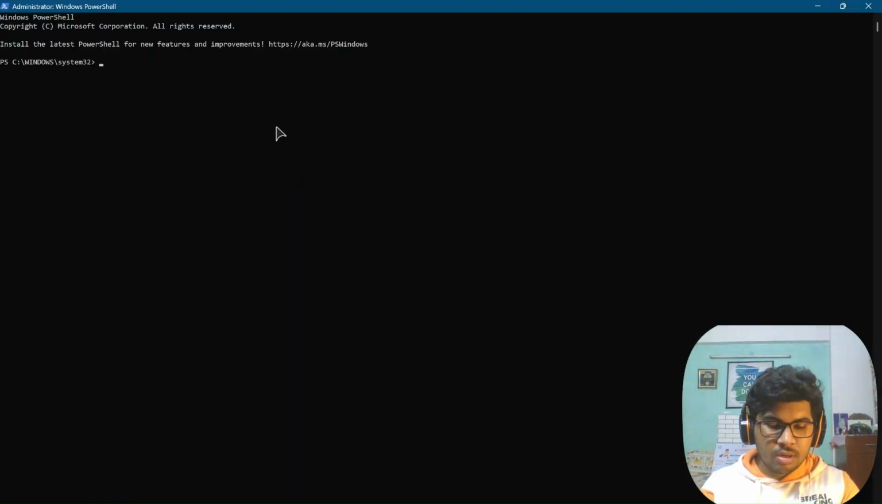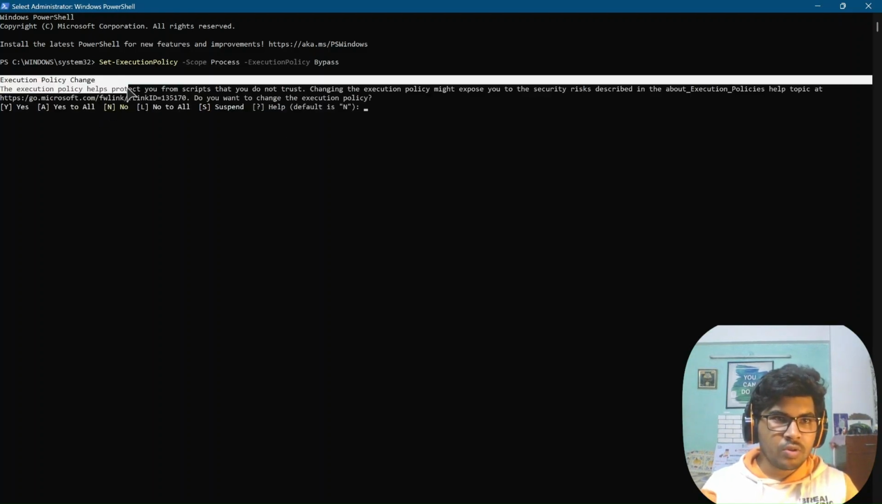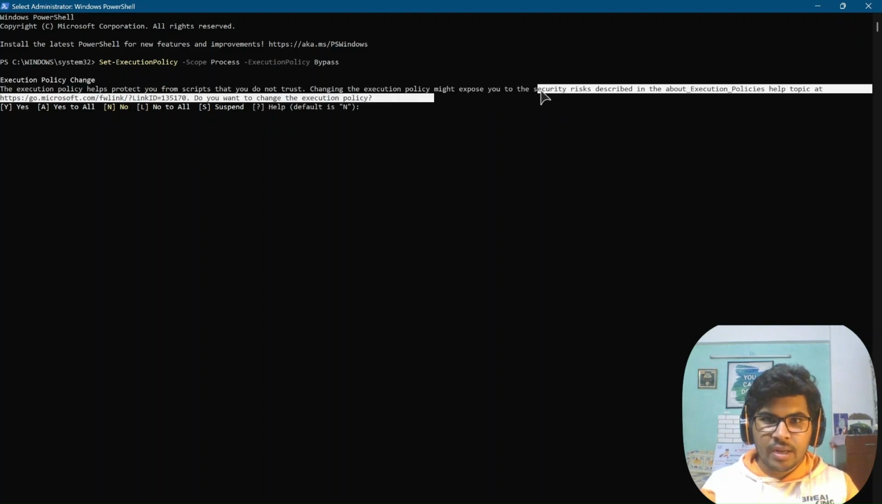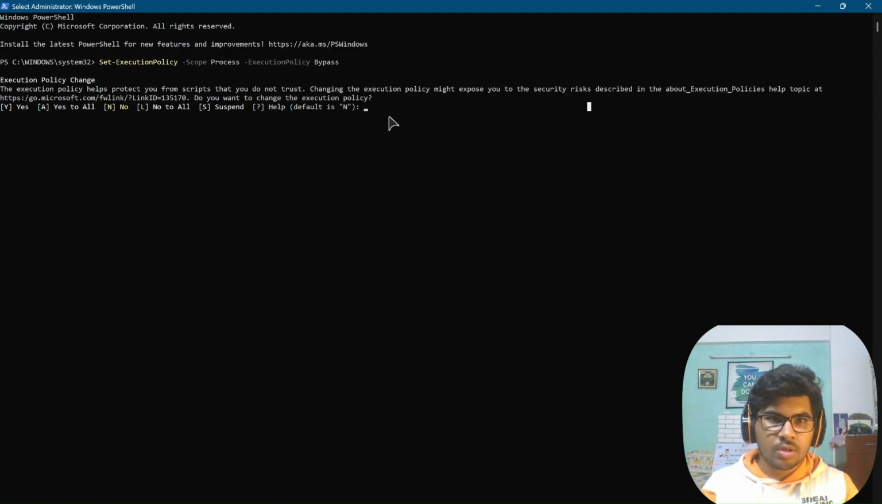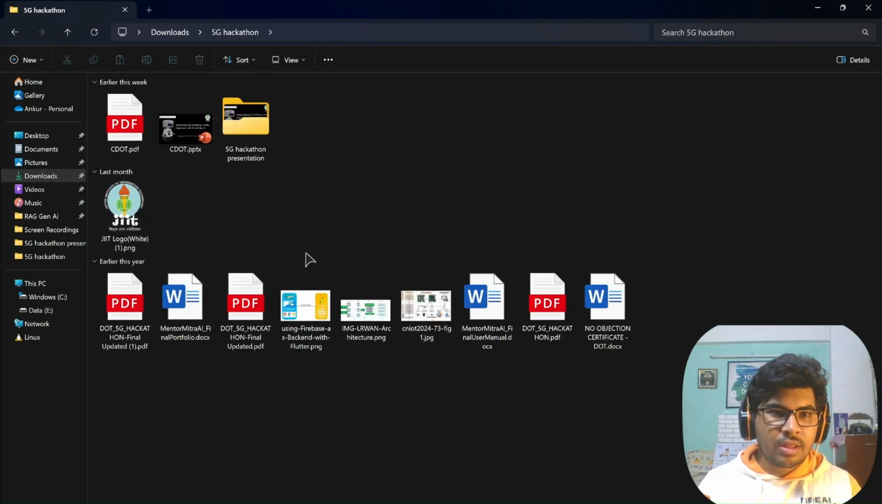After entering this command, it will say that this execution policy helps protect you from scripts that you do not trust. Changing it might expose you to security risks described in the execution policy. So you just have to click Y here, which is yes. This will allow the Google Gemini CLI script to run in every directory that you choose. After entering this, we will test whether it is working in any directory or not. So this is the folder.